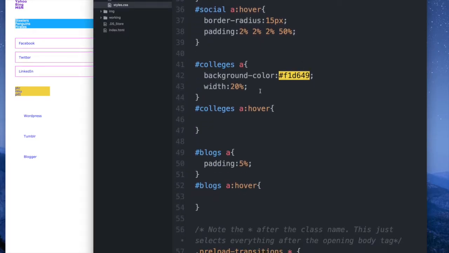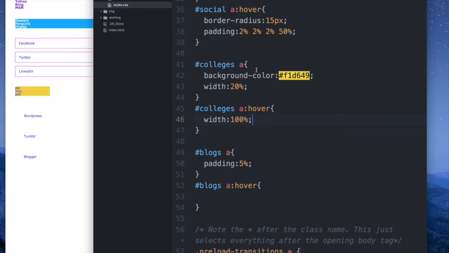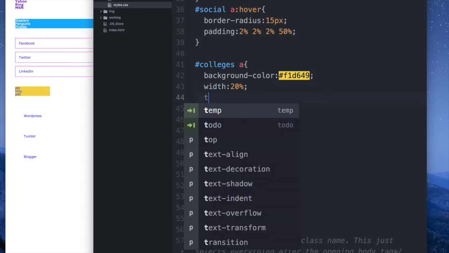All right, so it has a width of 20% with this background color. So let's change the width on hover and let's make it 100% wide. Not that you would have to make it 100% wide, it could be anything. Okay, great. So let's add a transition there.